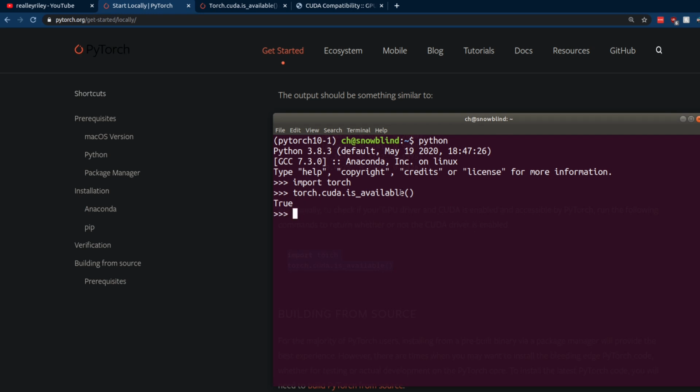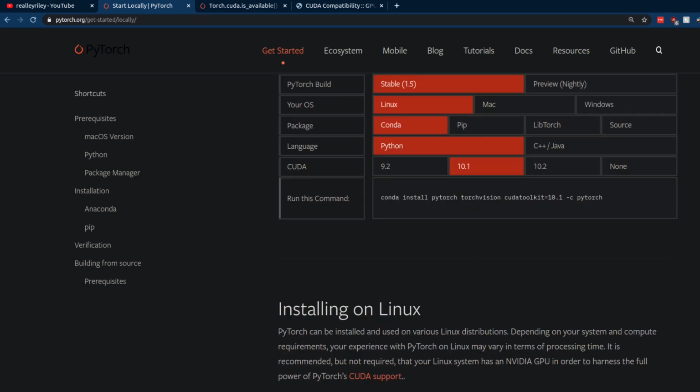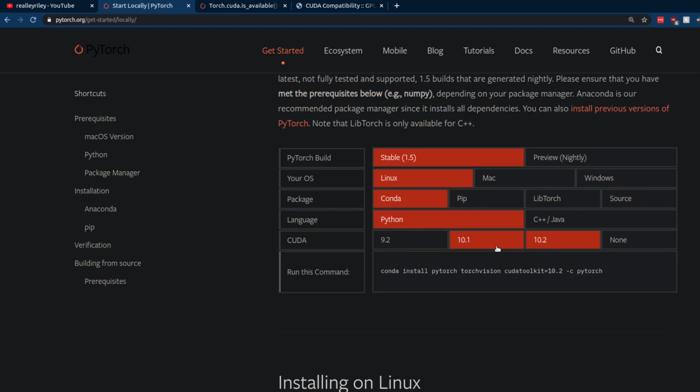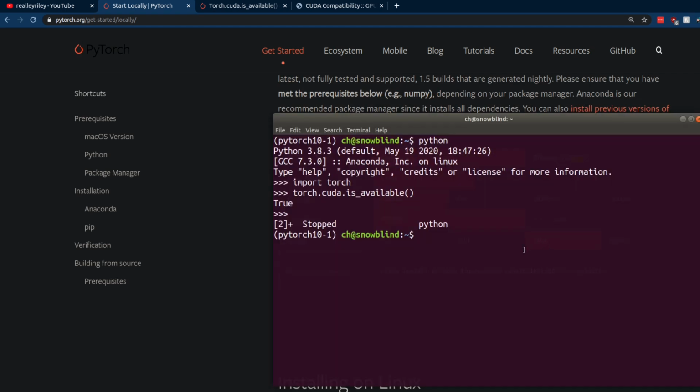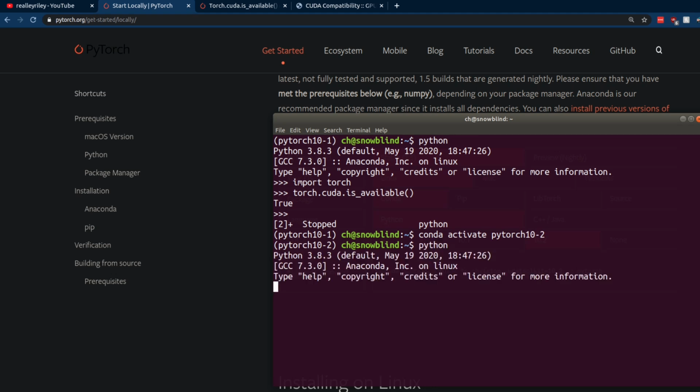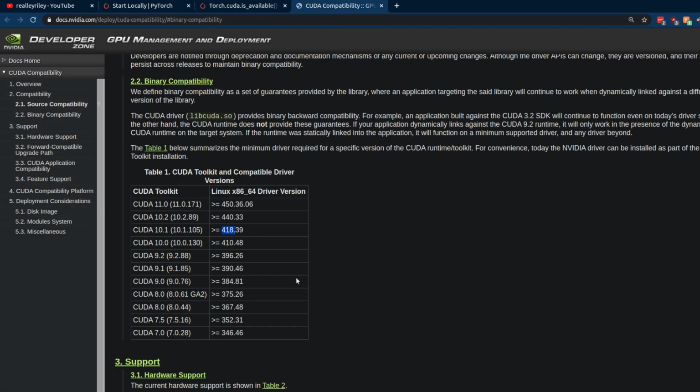Easy. Now press Control Z to get out of that. What would happen if we tried to install PyTorch with CUDA 10.2, if we didn't select 10.1, if we didn't pay attention to our drivers? Well, I already tried that, and let me tell you, it didn't work. So conda activate pytorch10-2, drop into Python, paste in our GPU check again, enter, and obviously CUDA is not available. So if you run into this error, make sure you go back to this compatibility page and look for your driver version.